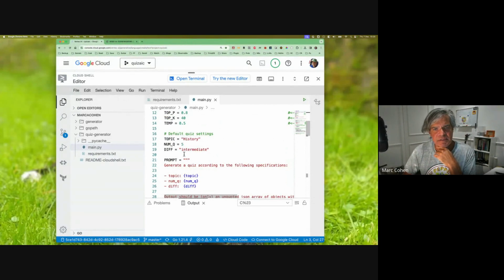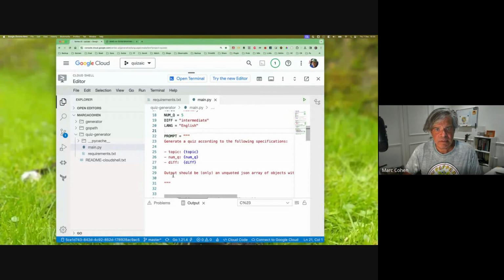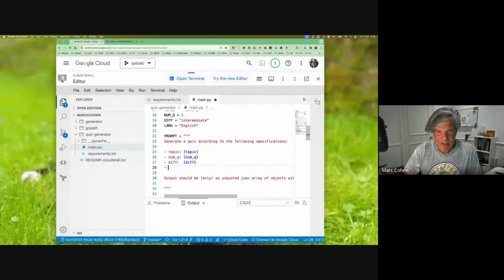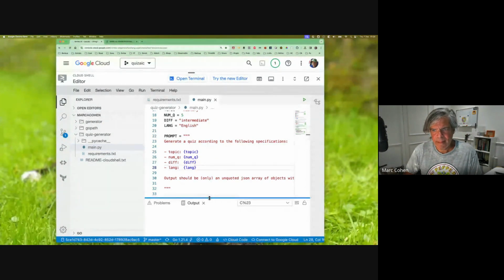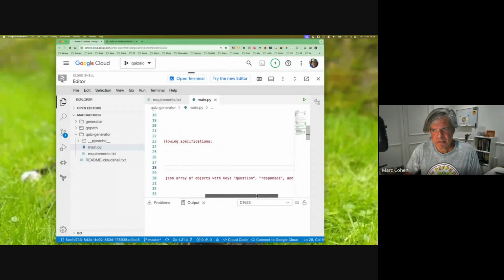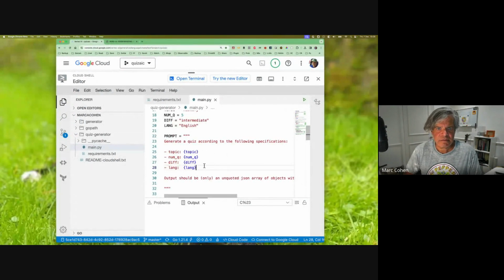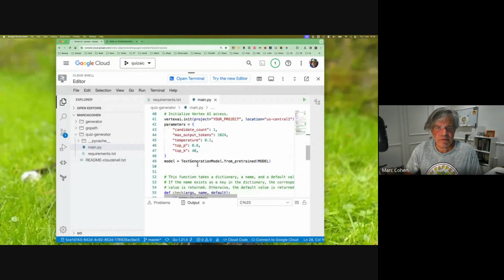The quiz settings, we should have lang equals English. Here's my prompt. It is actually a different prompt from the one I just had. So obviously I have a fix to add here, you'll want to add the language to this. And let's take a look at this with keys question response is incorrect. Okay, that looks reasonable.